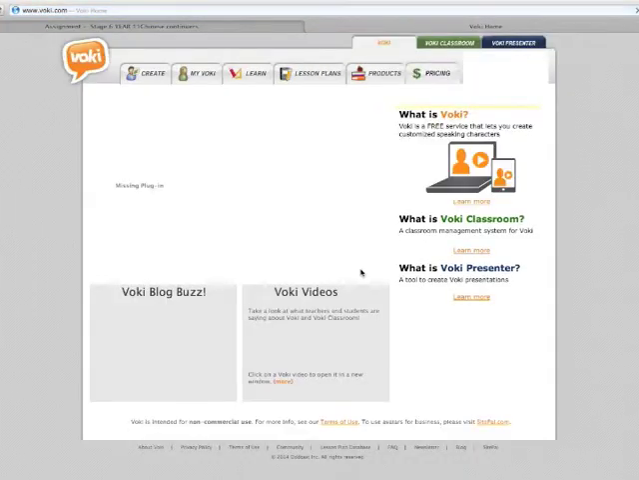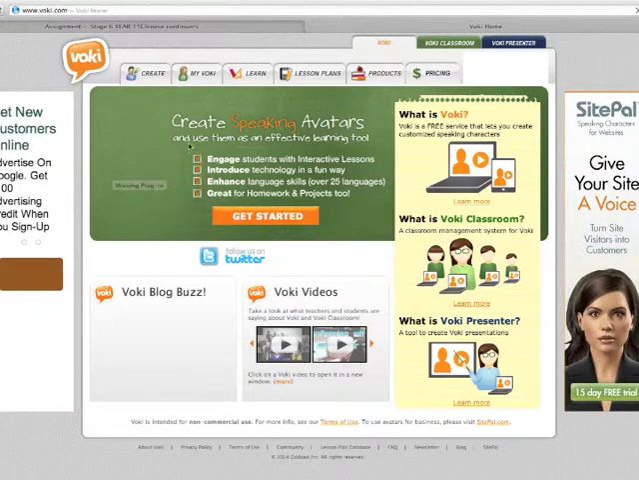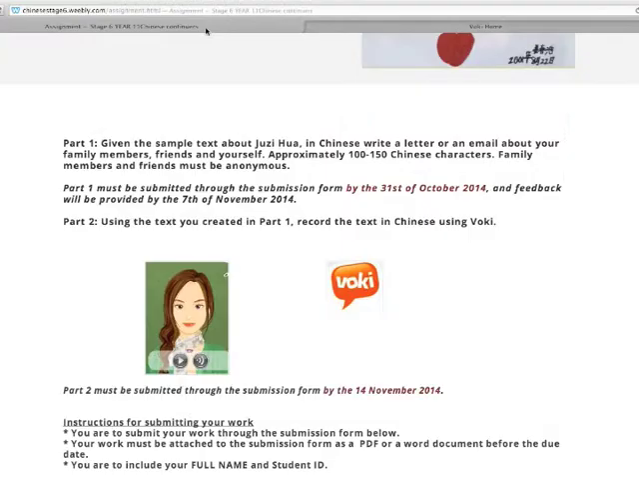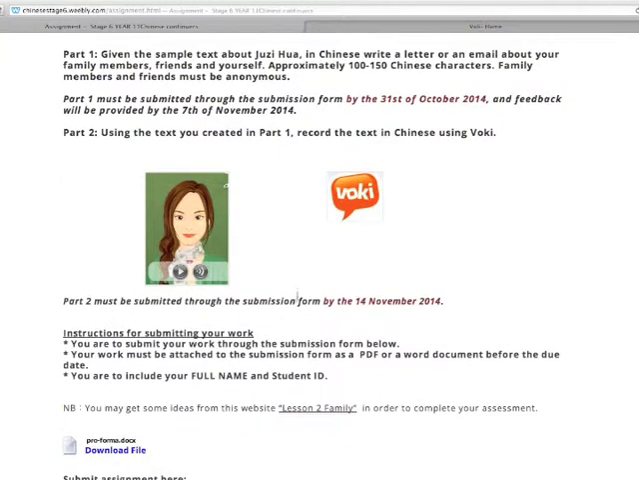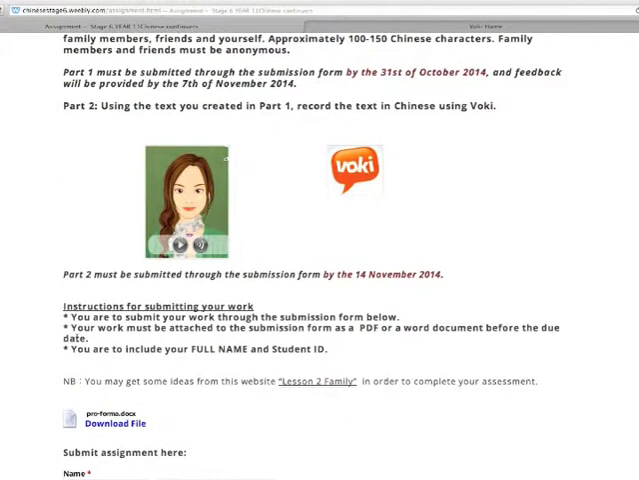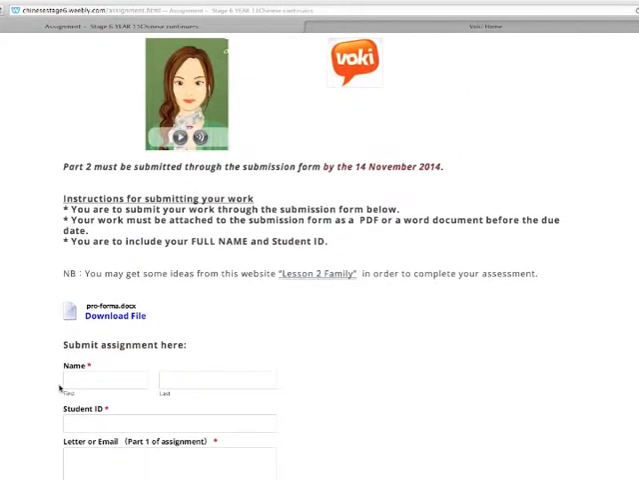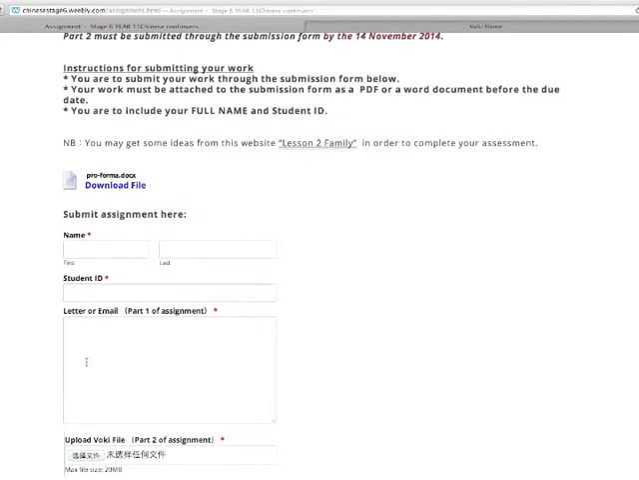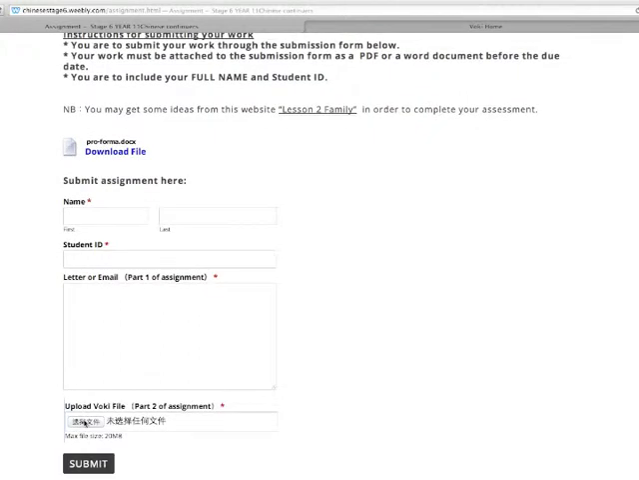If we click into Voki, you can create your own Voki on the top left corner over here. On the assessment page, there is the due date and instructions at the bottom of the Voki. Below, there is the submission form where you type your name, student ID, and upload your Voki file.